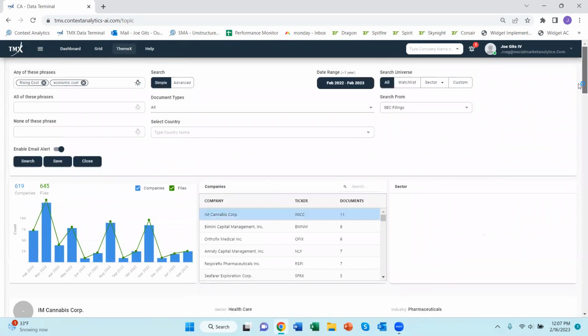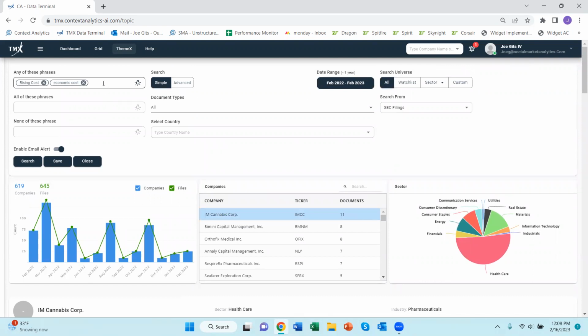Now let's just say I want to look at whether or not these costs could become an ongoing concern. And so what I'm going to do is create another component, and I'm going to go to an advanced search now. I'm going to look at rising cost, and I'm going to put these in quotes, and I want to look at going concern. However, I want to use what's called a proximity search.